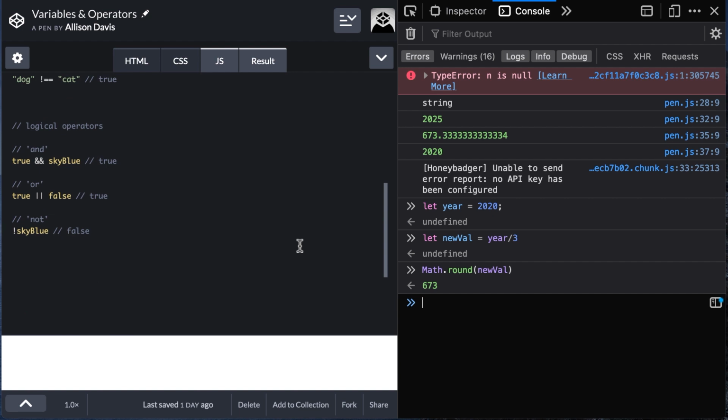So these are really handy if you're declaring a condition to be true or false in your application to then execute some code or behavior in your application. So for example, we can join two conditions together. So true, and then the double ampersand, which is the and operator, and our variable skyBlue. So two trues will evaluate to true.